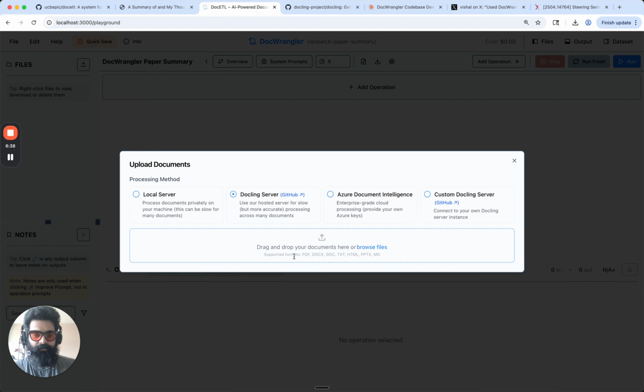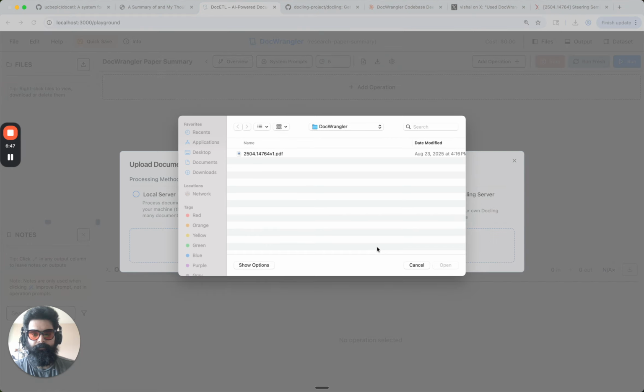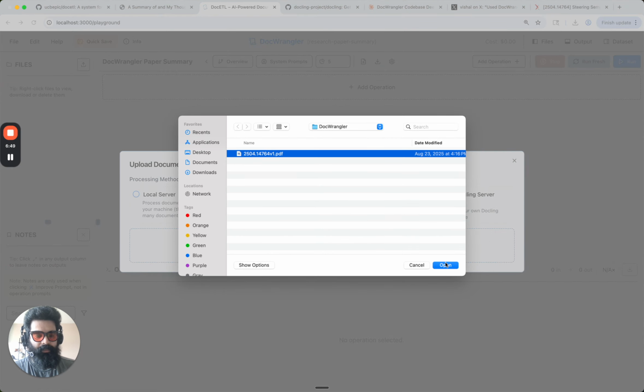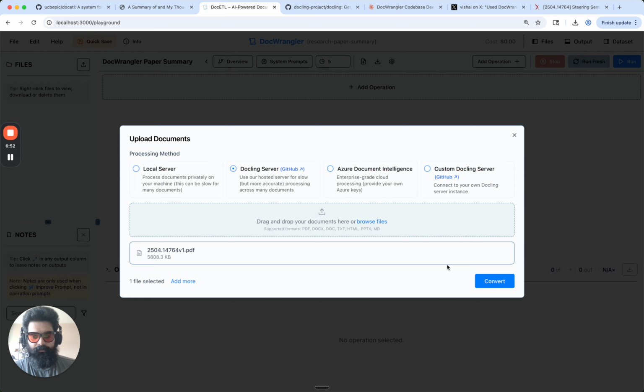Supported formats for documents are PDF, DocX, Doc, Text, HTML, PPTX, and MD, Markdown. So I already have the PDF downloaded, so we're going to attach it here. It's 6 megabytes, and I'm going to hit convert. This is going to take a minute, so I will just fast forward this part and restart the video once it's done.